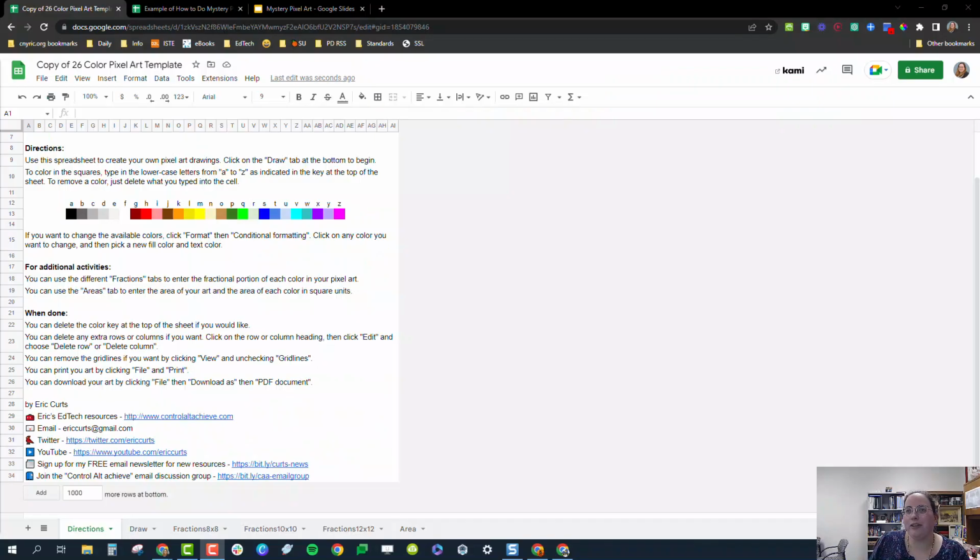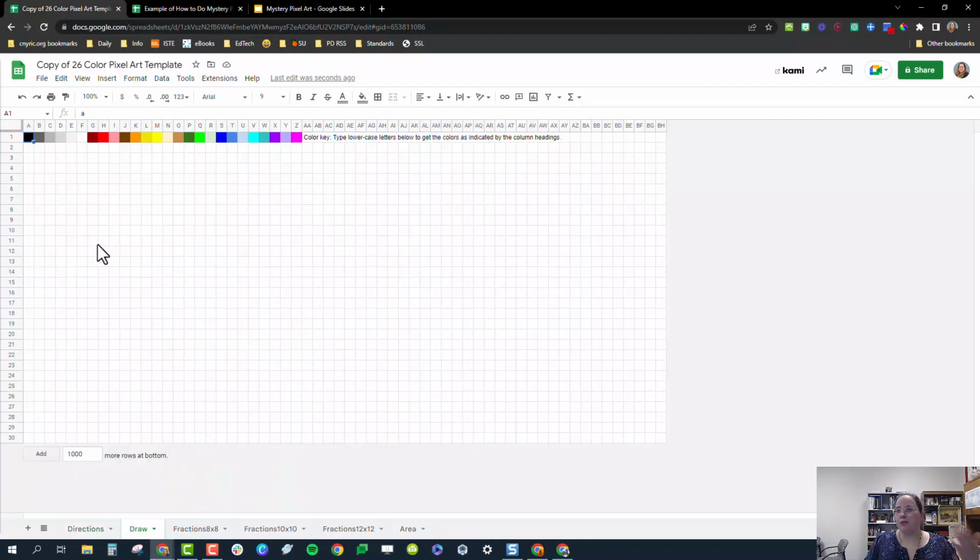Alright, so you can see right here that we have the color pixel art template that was on the previous slide. So I can use this one and create exactly what I want by just typing in individual letters. It will just create this pretty cool creation that I have. But what if I want to create my own?